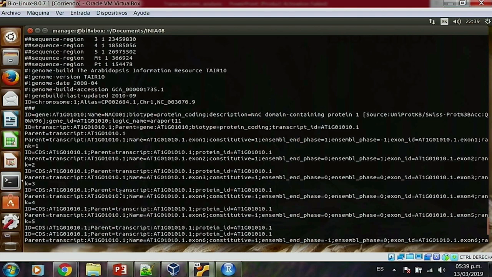The biotype: what kind of gene is this? This is a protein coding gene. The description is an NAC domain-containing protein, which has a UniProtKB SwissProt accession; this is a special signal that should be translated to a different character here. The gene ID is 81G01010, logic name Araport11. So all this is additional information that you can get.